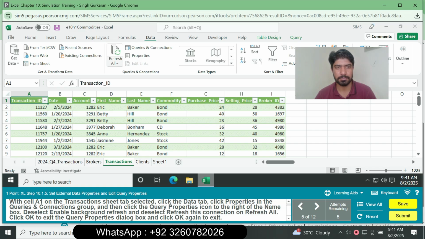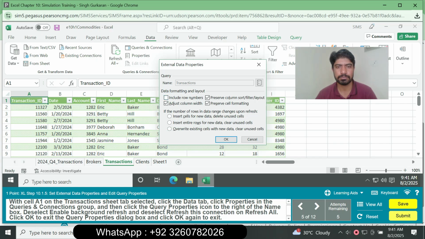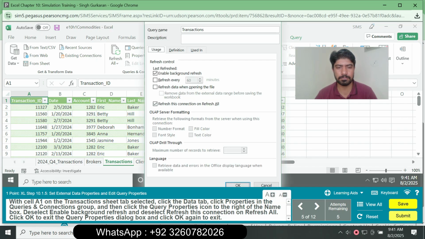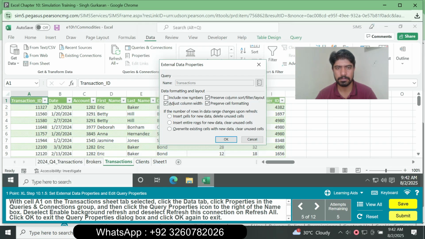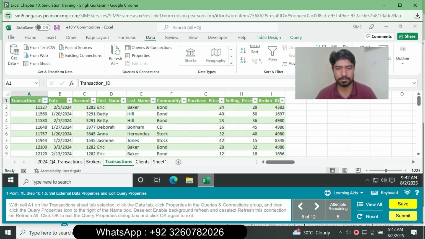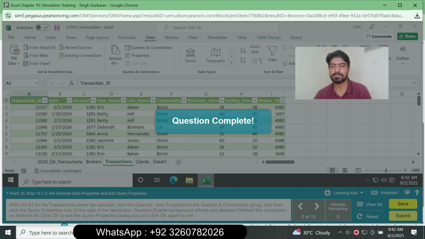So select A1 in the transaction sheet and click the Data tab, Properties, Queries and Connections, and click the Query Properties, write the name in the name box, and deselect Enable Background Refresh and deselect Refresh this connection on Refresh All, and click OK, and next click OK. So question number 5 is complete. We move to question number 6.